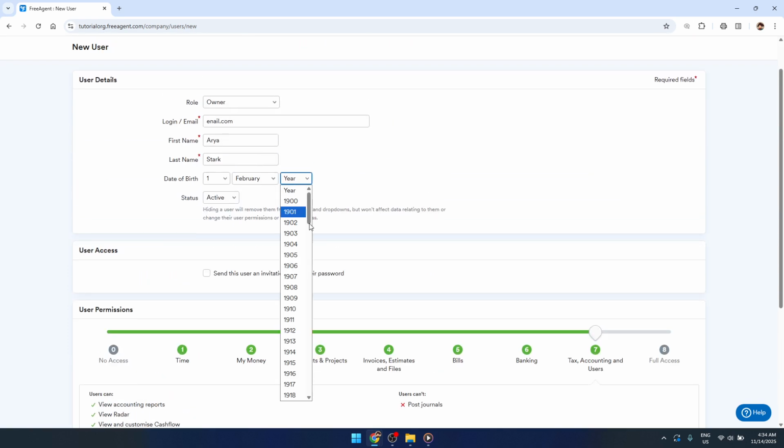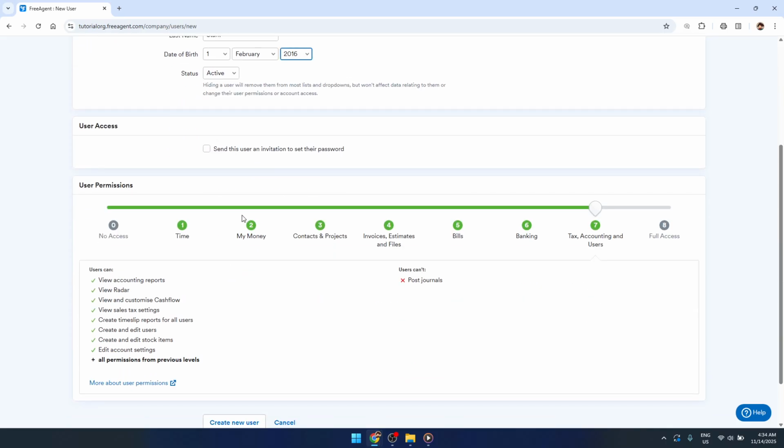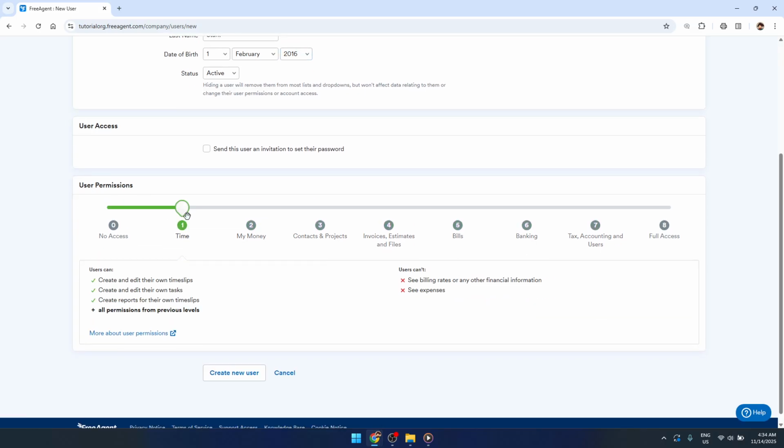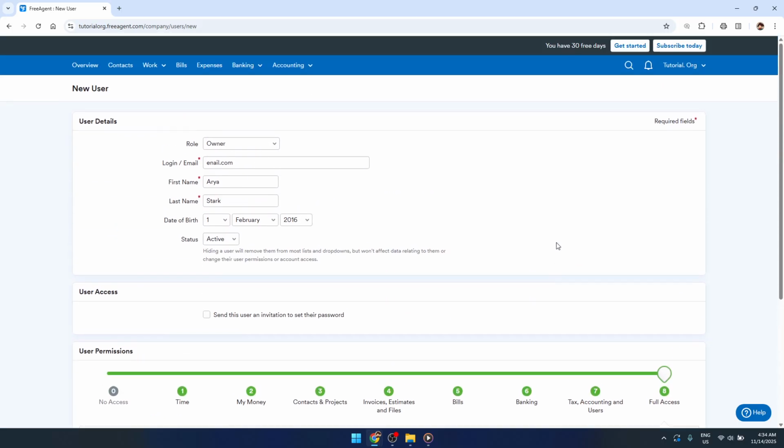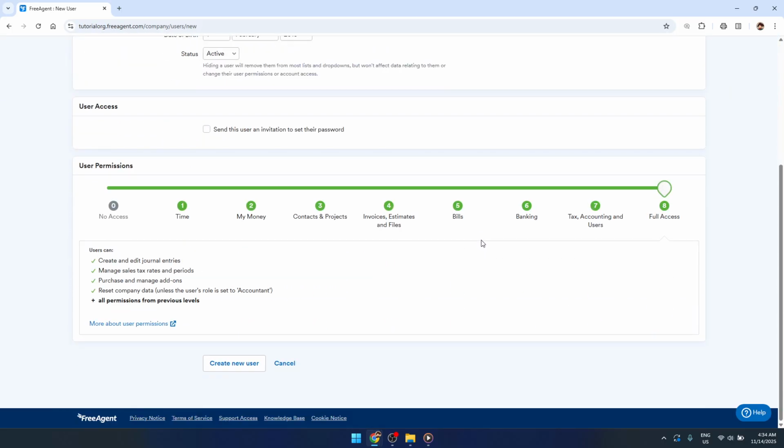After selecting the role, you will need to set their permissions. While they are automatically granted accountant status, you have the option to specify their permission level. FreeAgent uses a scale from 7 to 8 for new users with accountant roles. If you choose level 7, they'll be able to manage tax, accounting, and users. At level 8, they'll have full access. It's advisable to have a quick chat with your accountant to determine which permission level they feel comfortable with, ensuring they're able to execute their responsibilities effectively.